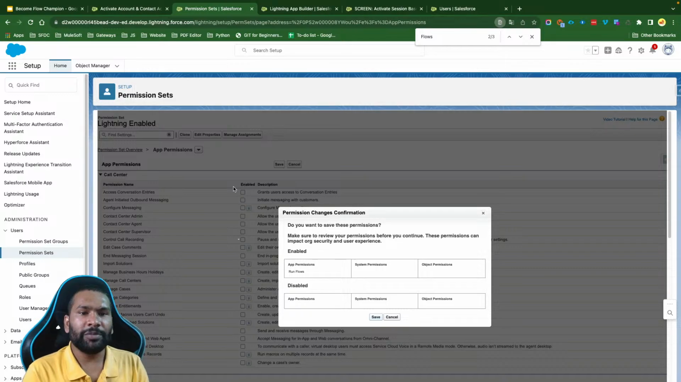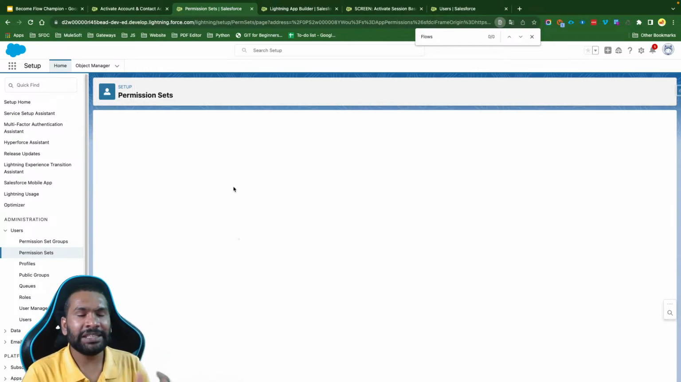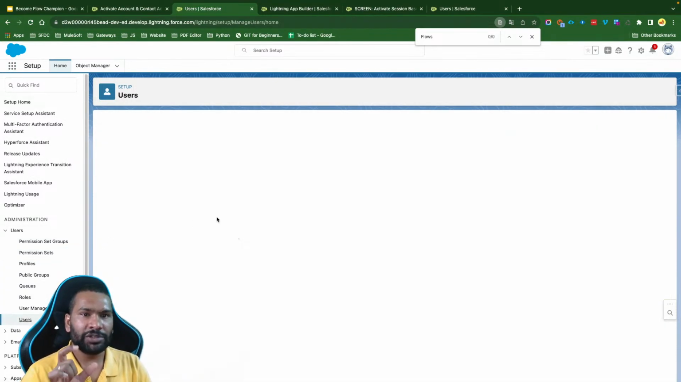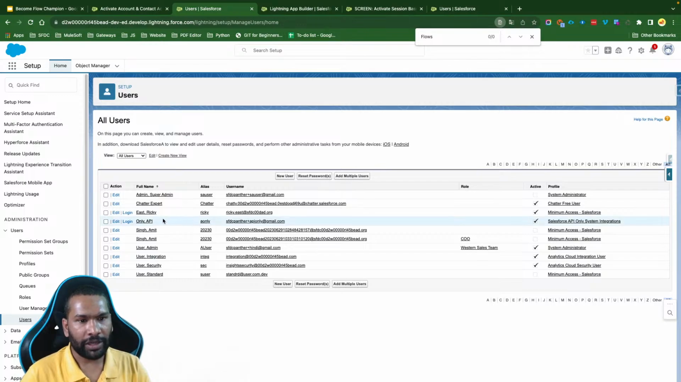Now, as this is the permission set which does not require any session activation and is assigned to the user, that user would be able to run the flow. Okay, now let's go ahead and log in as this user again.